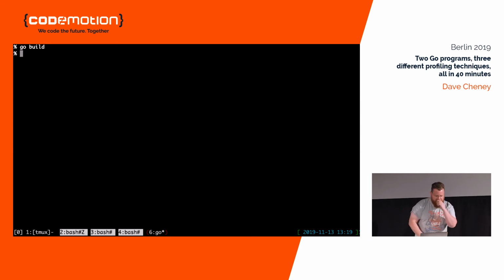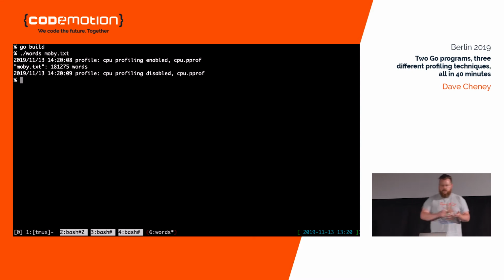So rebuild the program again. We have to build it again because we don't want to time how long it takes to compile it. We don't want to say go time, go run. So now if we run the words program again, you can see the library that I'm using prints out CPU profiling enabled, and then also captures when it finishes. So now we have a profile, and this is great.